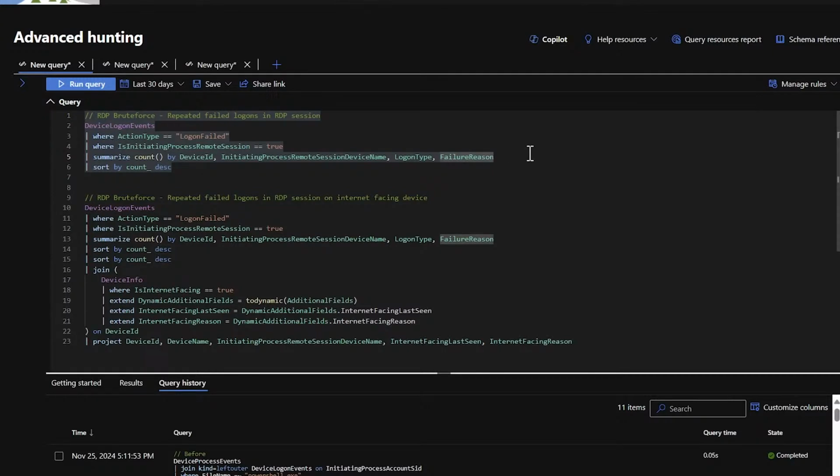For the RDP brute force, for instance, which is a very common use case that we see attackers doing, we can see that now we create the device logon events table. We're looking for logon failures because this is the best indicator for RDP brute force. Because usually for brute force, the attacker does not succeed in the first attempt. So even going very simple, we can just query the logon failures together with initiating process remote session when it is true, and then we can get more information about these brute force attempts.